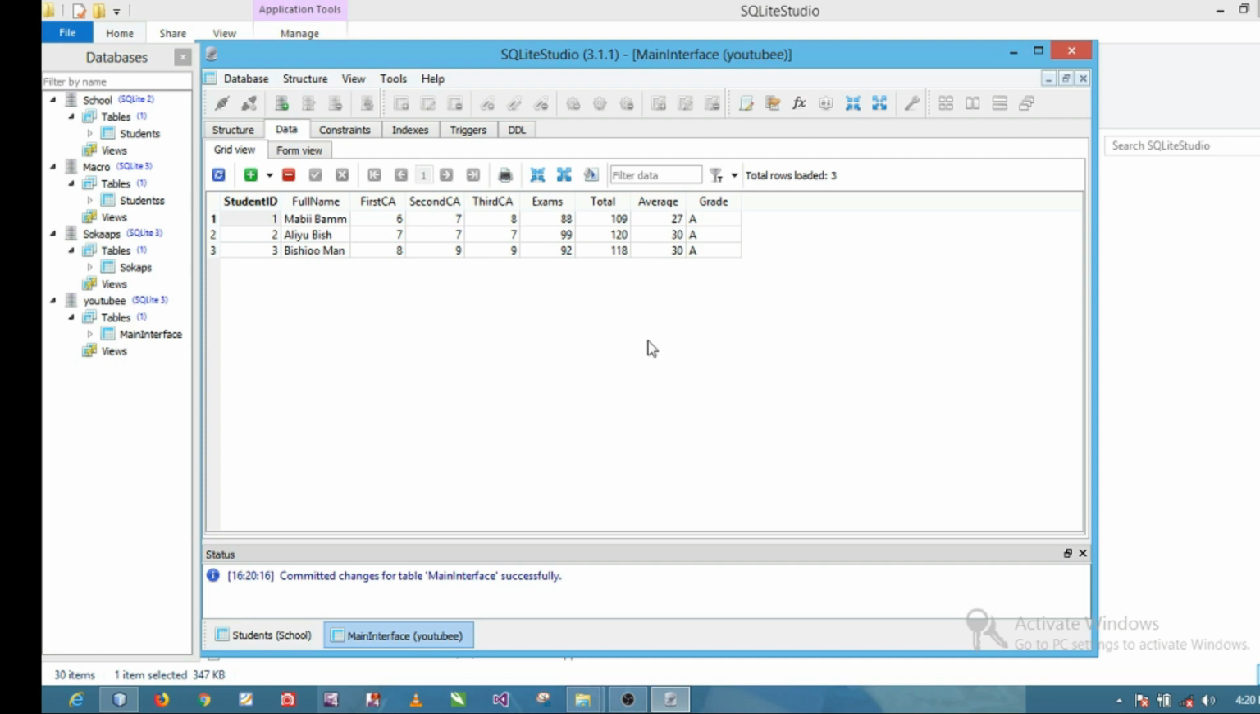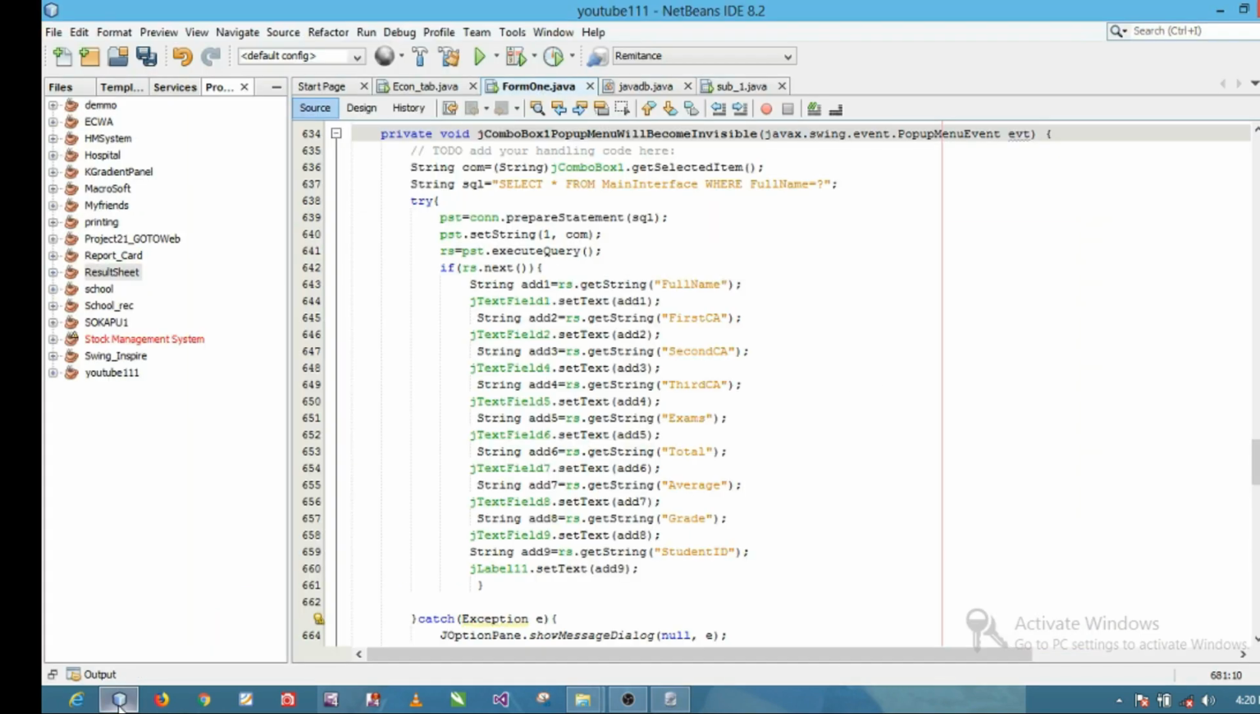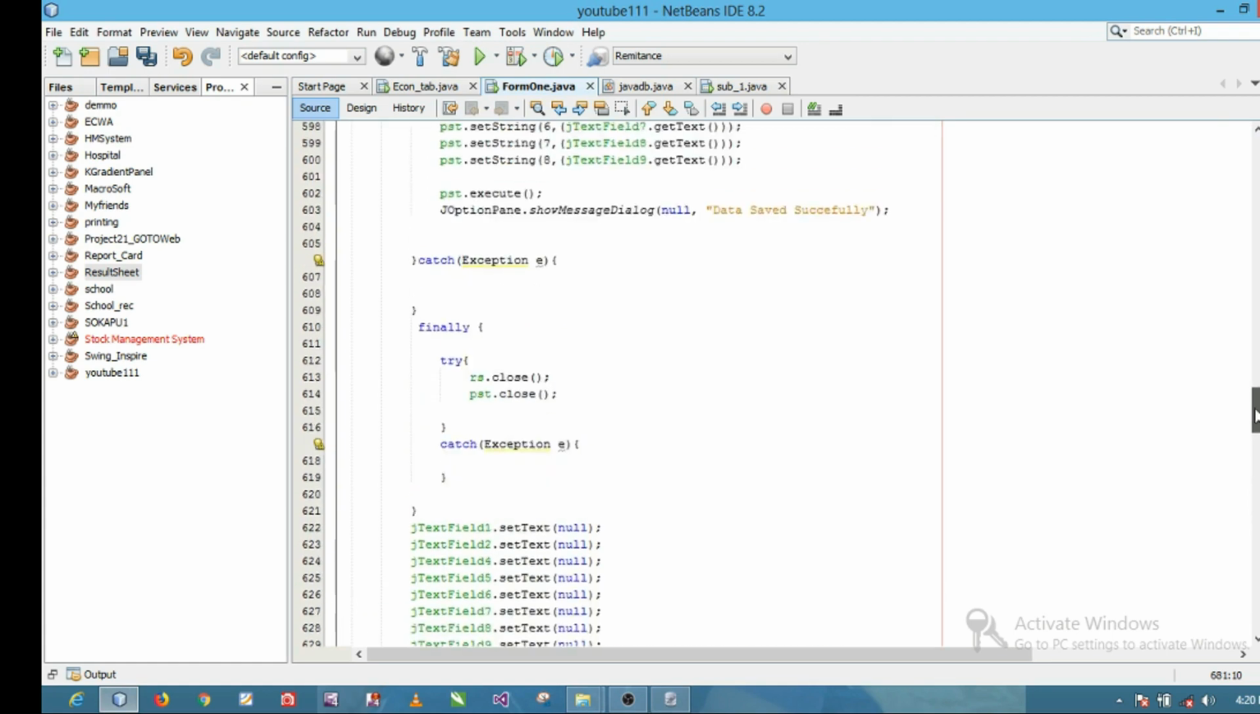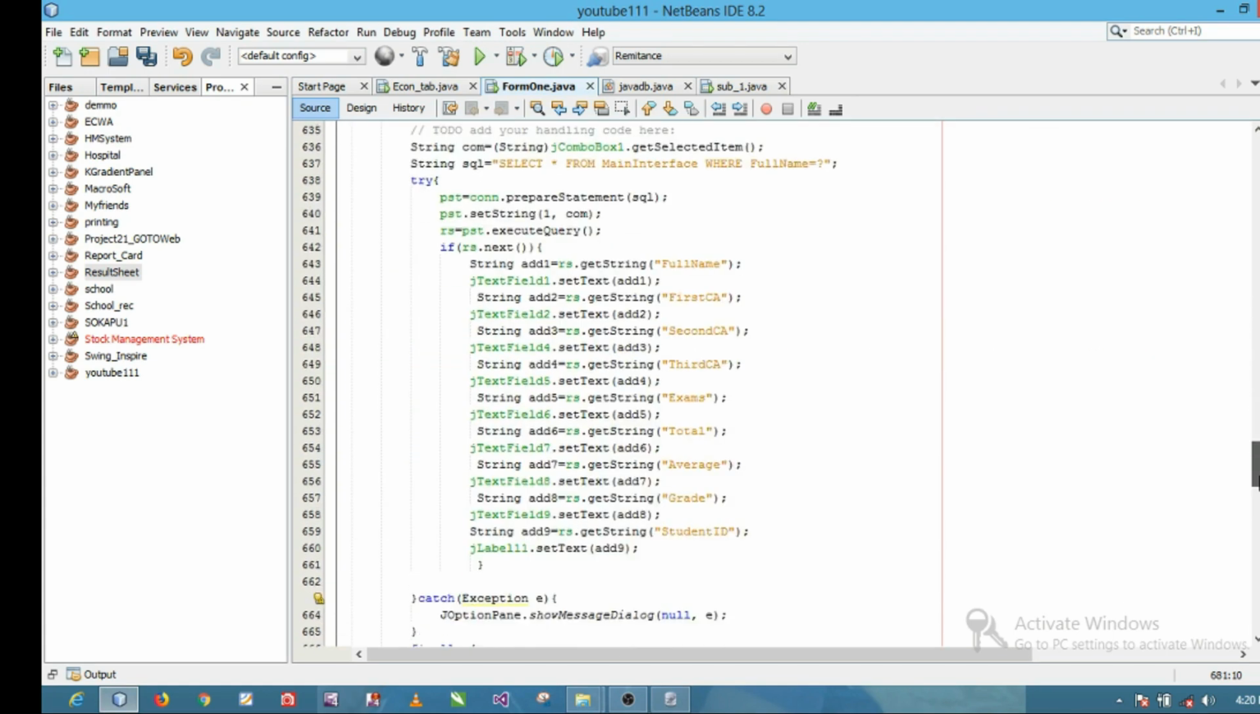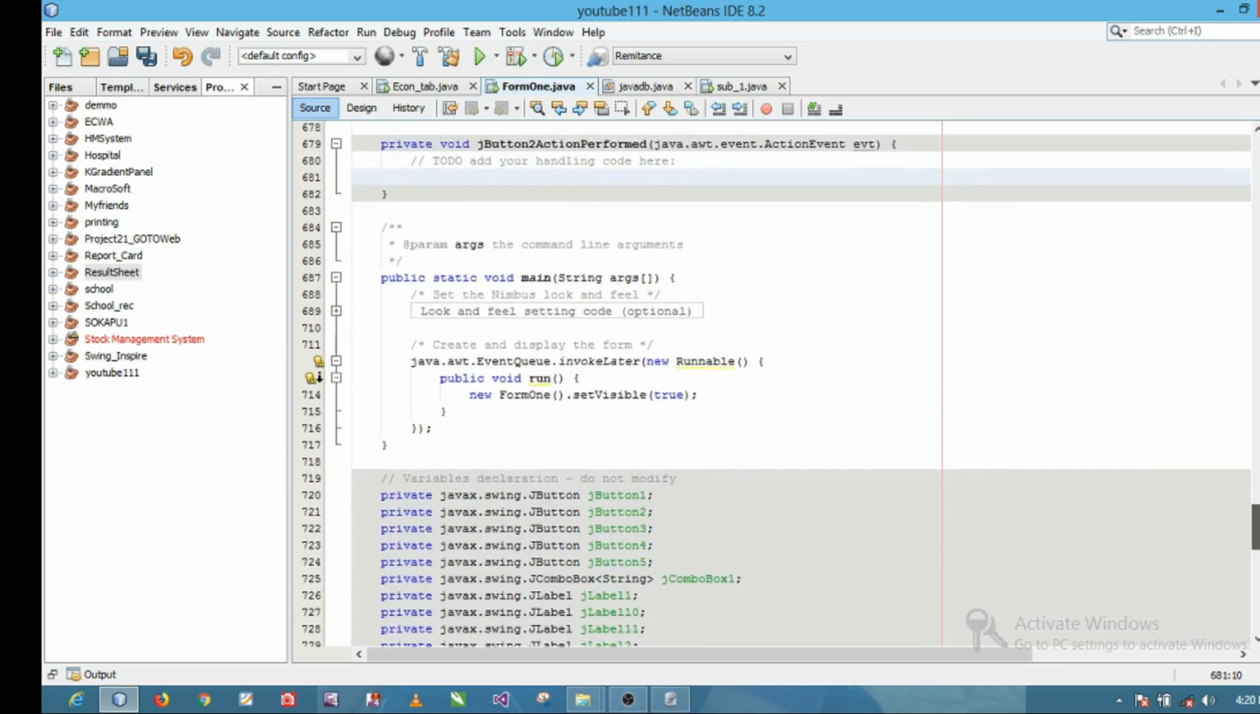So you create the table like this. Make sure it appears with student ID first, then full name, first CA, second, and third. Then I put in this data. So let's come over here to our program and see how it looks. Okay, it's looking good.